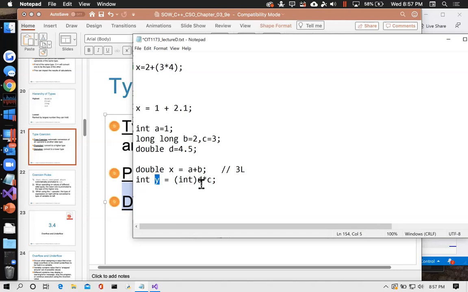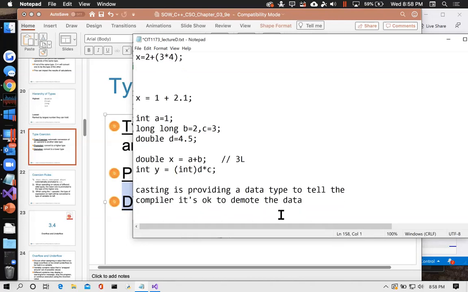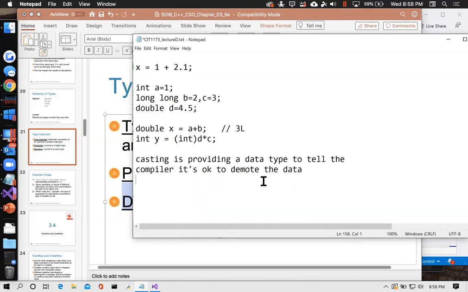And it does, right? It would multiply d times c, get 13.5 or whatever it is, and then it would round it down to store into an int. So that's what's known as casting. Casting is providing a data type to tell the compiler it's okay to demote the data. So specifically, it just converts it from one numeric form to another. So you could do x is equal to int y, that would cast y to an int. Or you could do that. Or there's the third syntax, which is actually the preferred one.